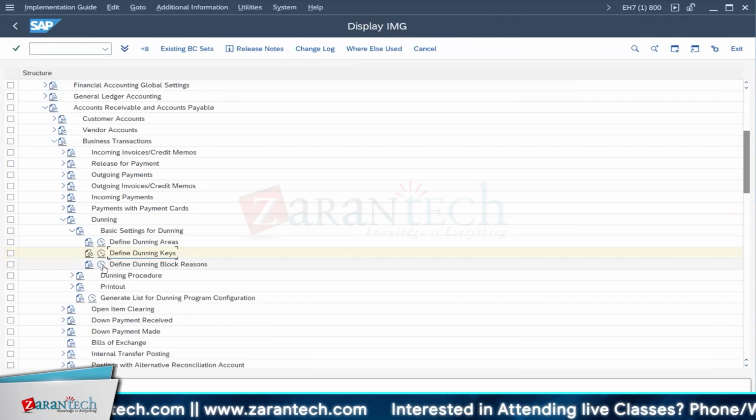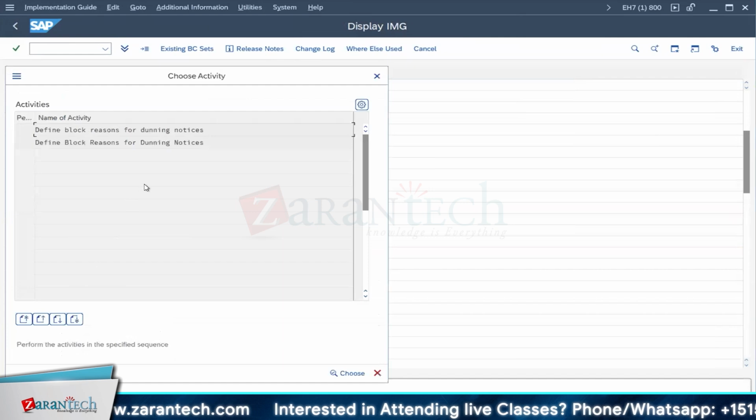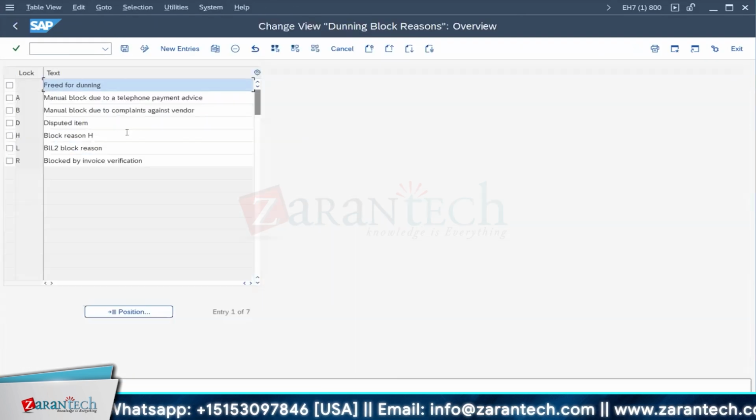Then go to dunning block reasons. Define dunning blocks. Why would you define a dunning block? Suppose you have very good customers, you do not want to give them reminders, they pay well. You can exclude them from dunning by blocking them from the dunning program. So just open define dunning blocks. The reasons are already set up in SAP. There is actually no reason to add anything else here. Now go back.